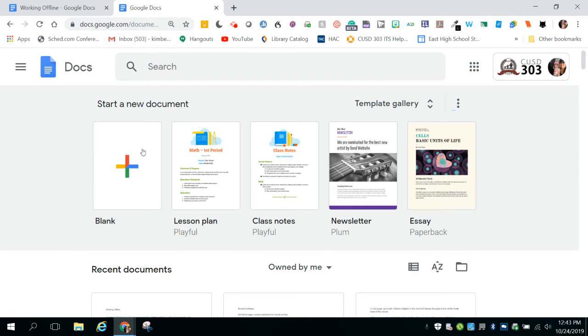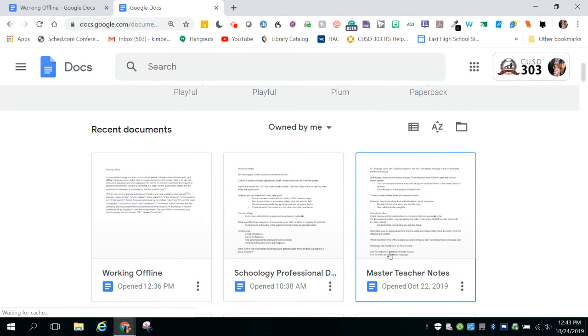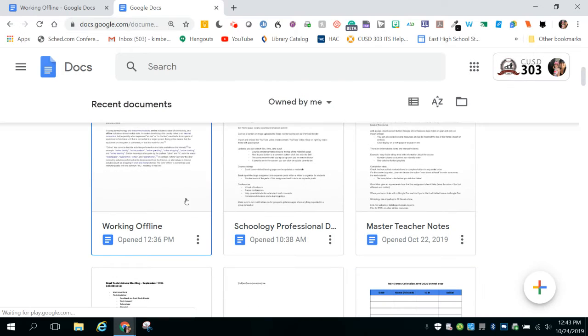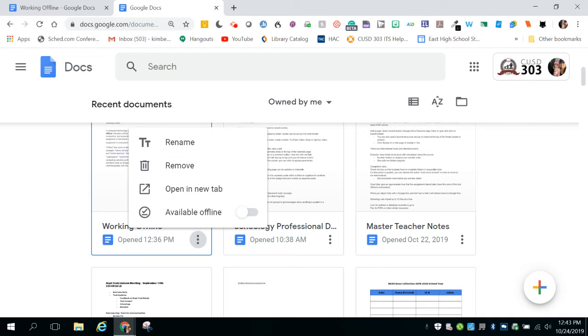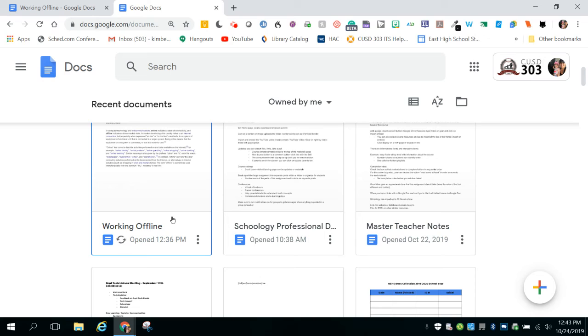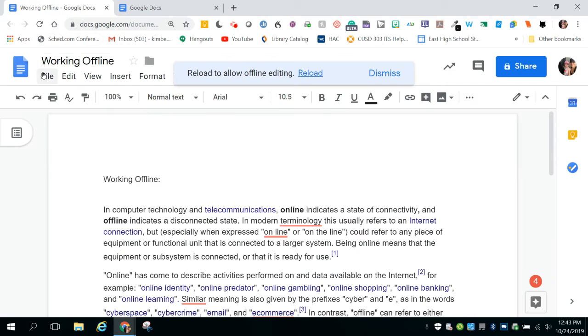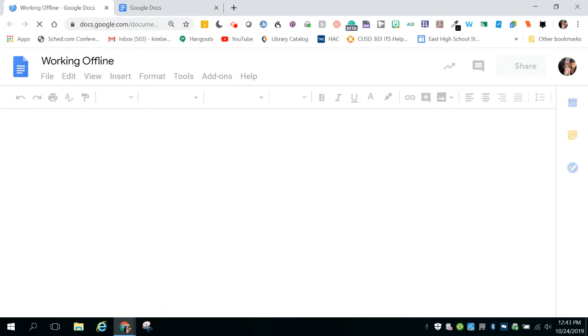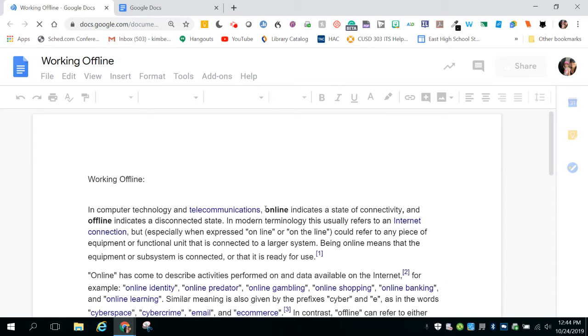The next piece is going to be going to my Google Docs homepage and locating the specific doc that I want to edit offline. So I'm going to go ahead and click on my three dots in my lower right-hand corner, and that's where I can toggle on the option to be able to edit my working offline doc offline. All right, so now that I've enabled that, I'm going to go back and get this set up. So I have enabled the offline editing for this specific doc.